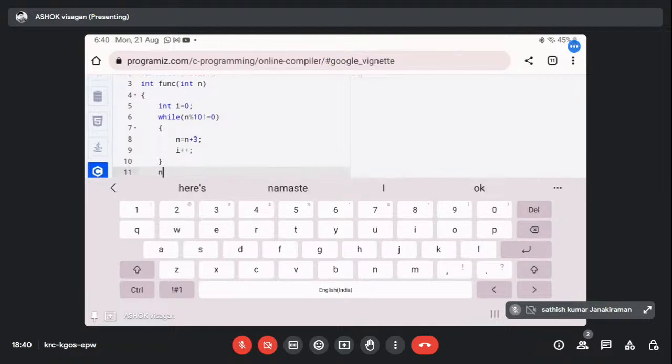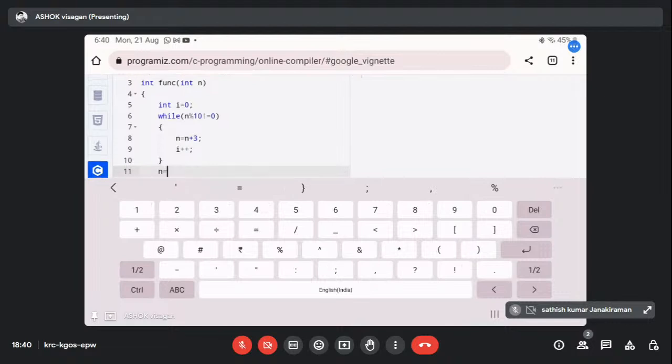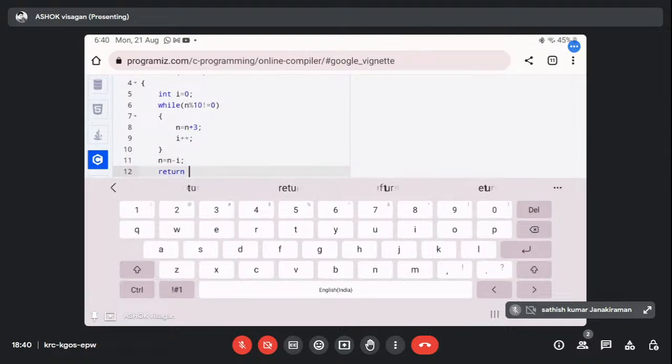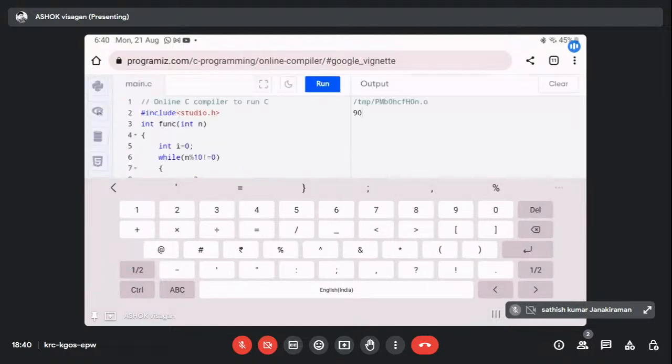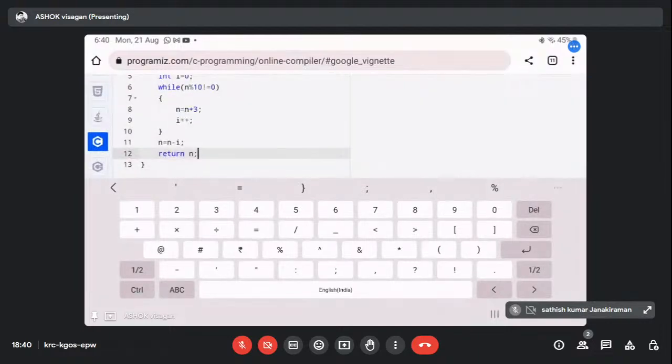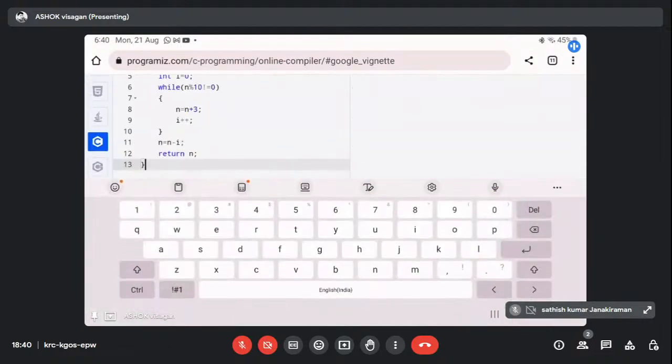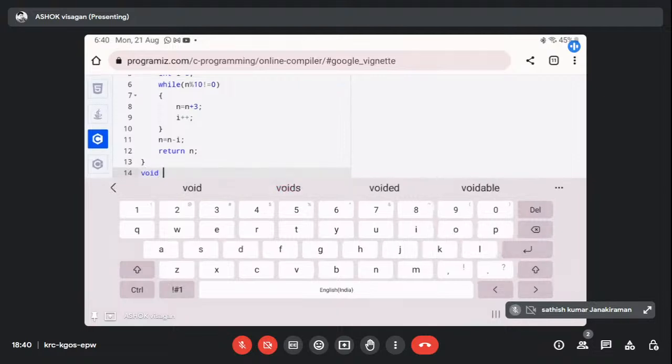And after the loop, n should be n minus i. n minus i. And now return n. The n value needs to be returned. Okay, so this is what is inside the function. After this, if you look at it, the function is very big, but the main function is very, very small one.